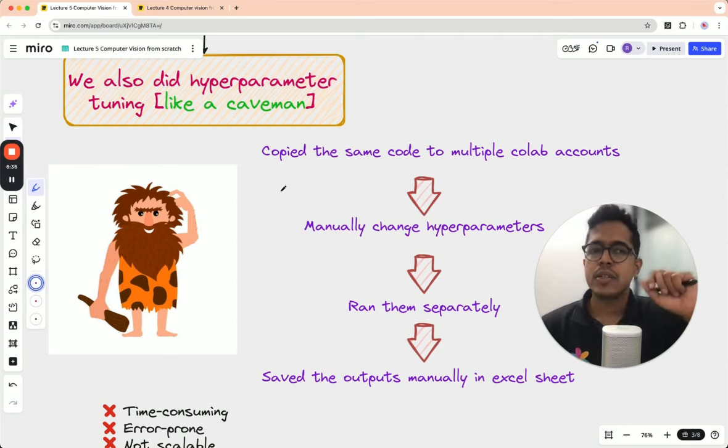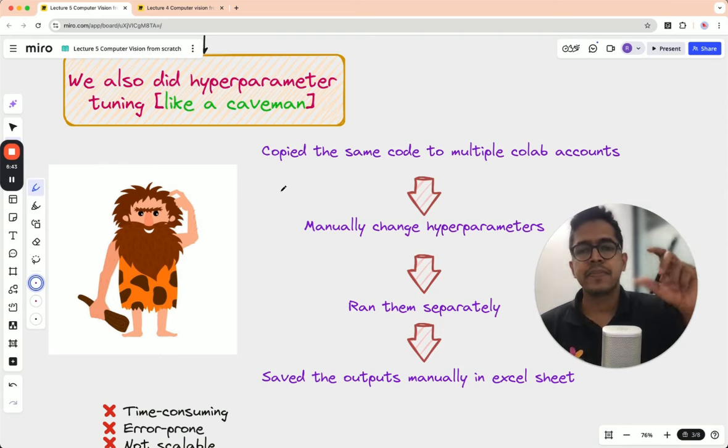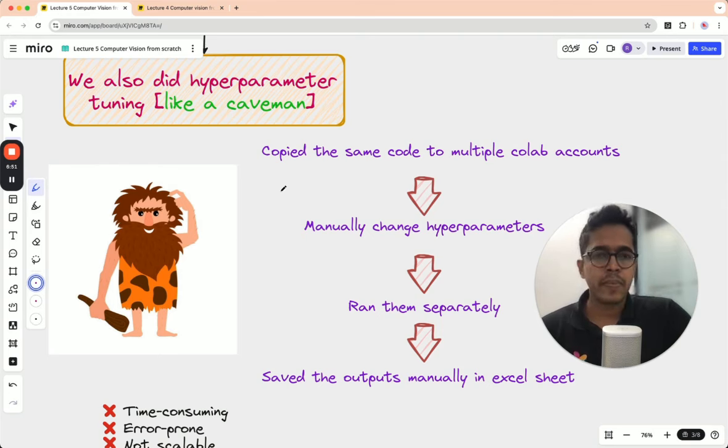So what I did was I have a few different Google accounts. So I have a few different Google Colabs, which can be accessed through those different Google accounts. I was copy pasting the exact same code and just changing the hyperparameter value, epochs or learning rate, etc. And I was running these codes parallelly. So I copied the same code to multiple Colab accounts, manually changed the hyperparameters, and ran them separately.